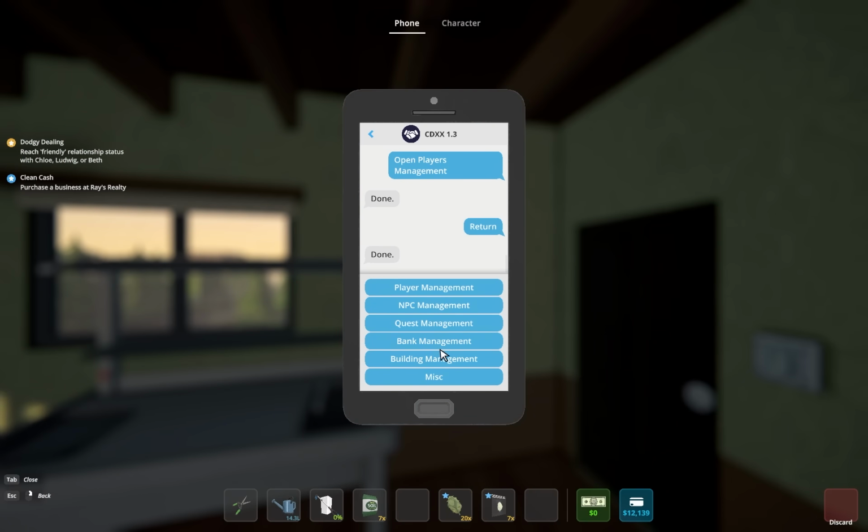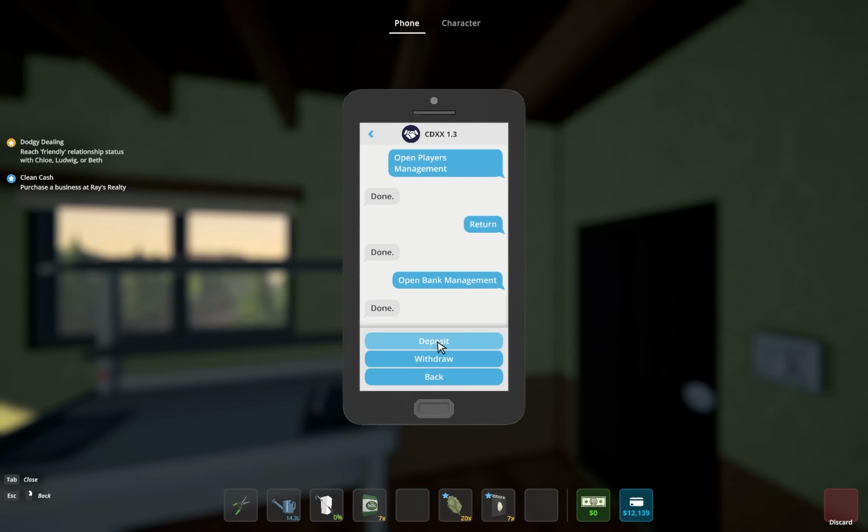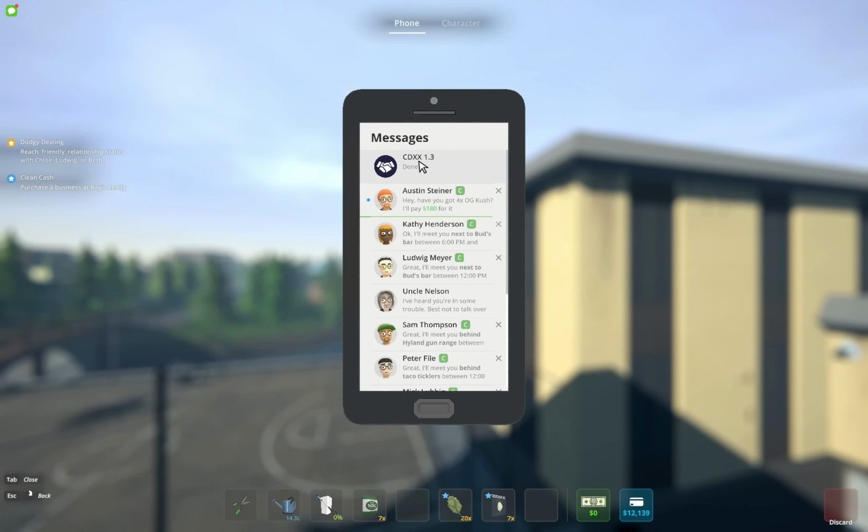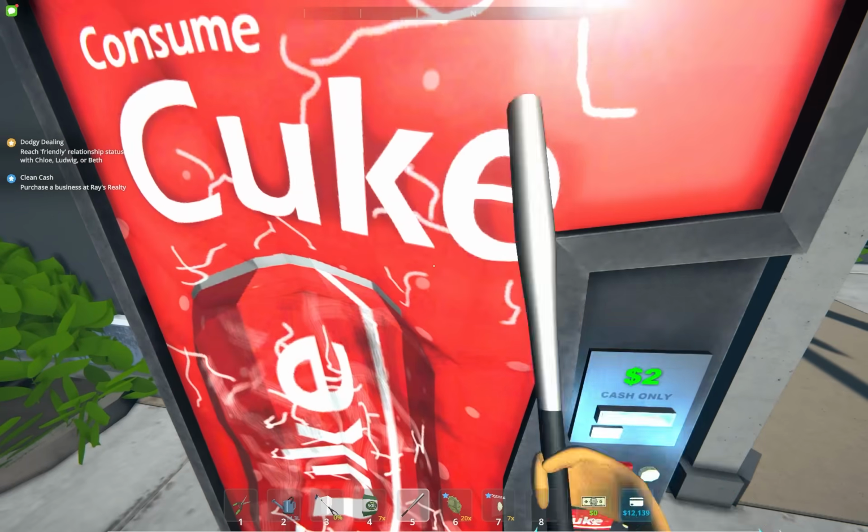You have other options as well, such as a mobile bank, so you can deposit and withdraw money from your phone. You can teleport to various locations, or even save your game and unlock achievements. This mobile mod menu definitely comes in handy. So now nothing should be stopping you from running these streets.